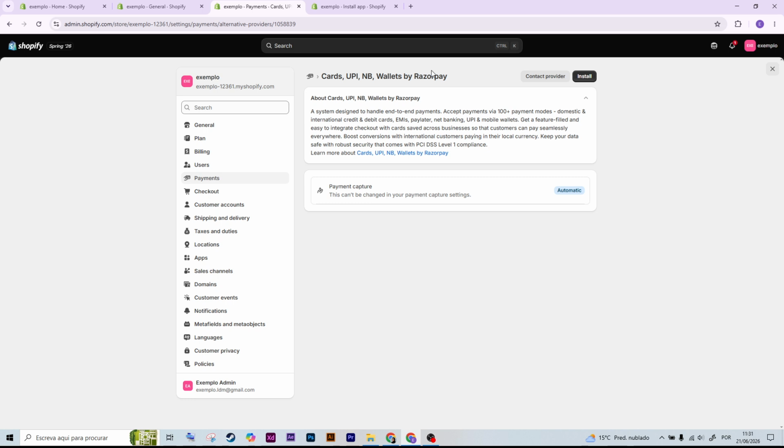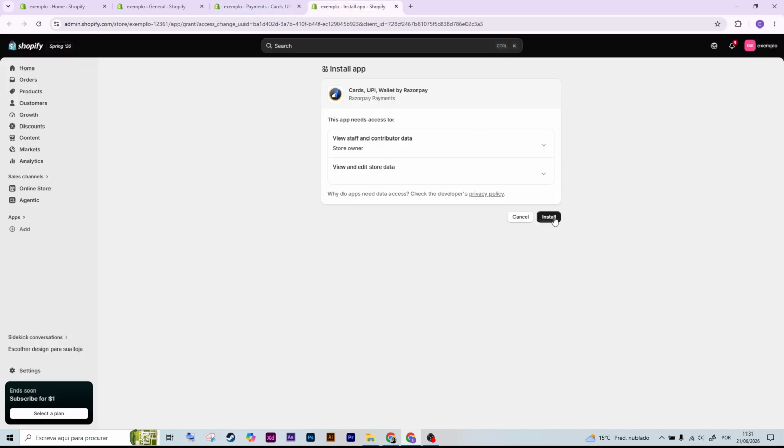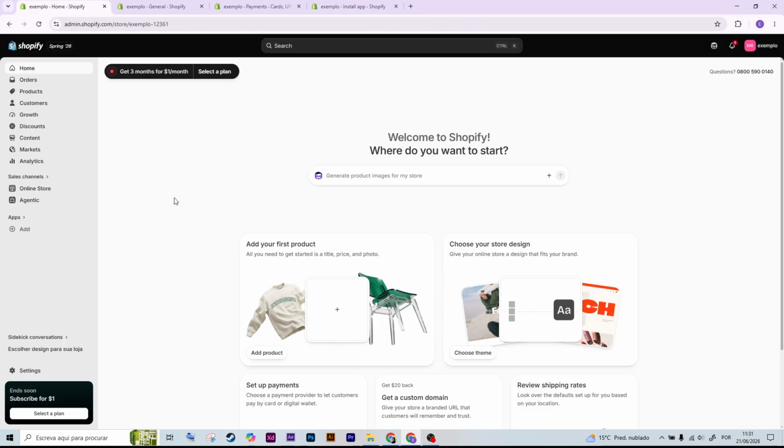Sign into your Razorpay dashboard or create a new account if you don't have one yet. Next, authorize the connection between Shopify and Razorpay by allowing the required permissions. After that, configure your payment settings, such as currency, settlement details, and transaction preferences inside Razorpay.